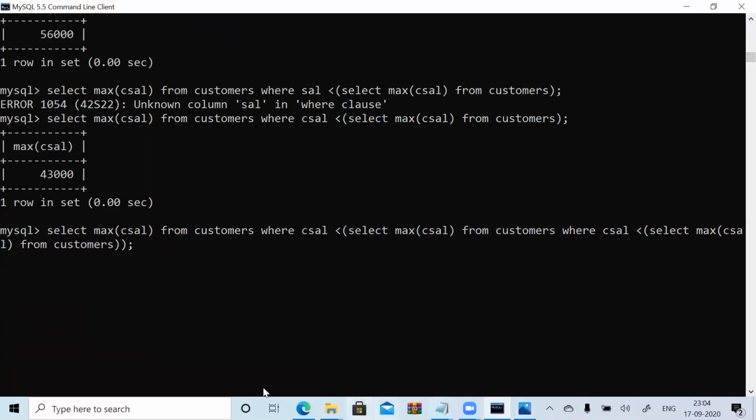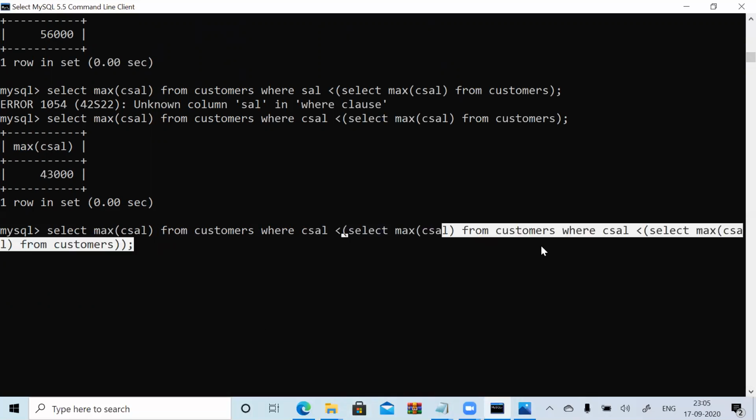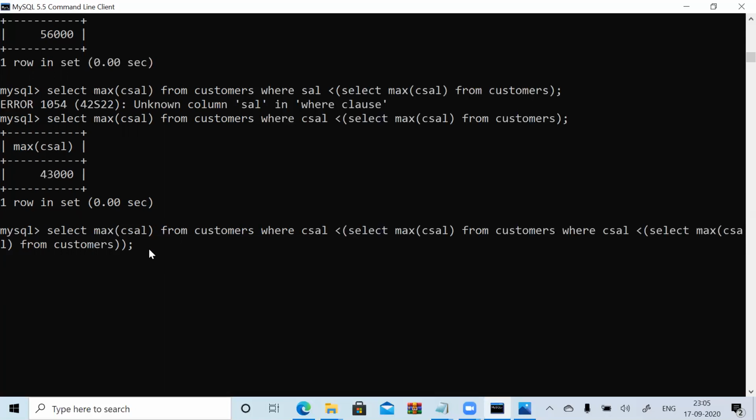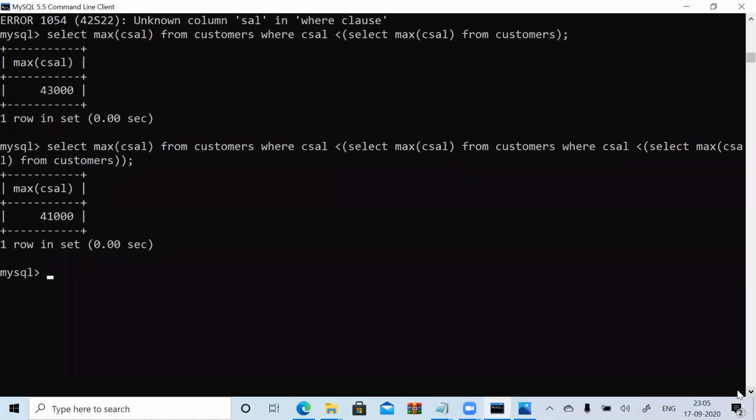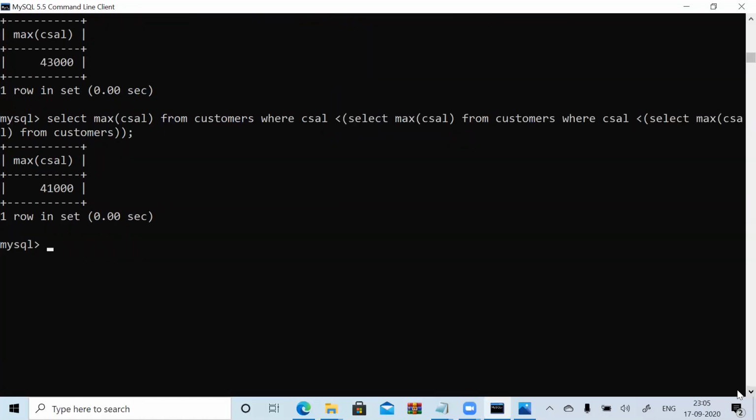Now what happened? The first inner query is what? In this first inner query you are going to get 56,000. Here you are going to get 43,000. Now what is the next? Whatever remaining salaries are present, I need to check the next top salary. That will become your third maximum salary. Like that we can write multiple nested queries. Suppose if I ask for the 100th, you are going to write 99 queries.